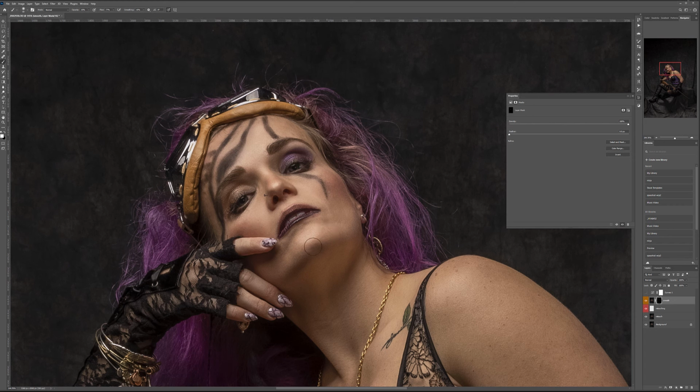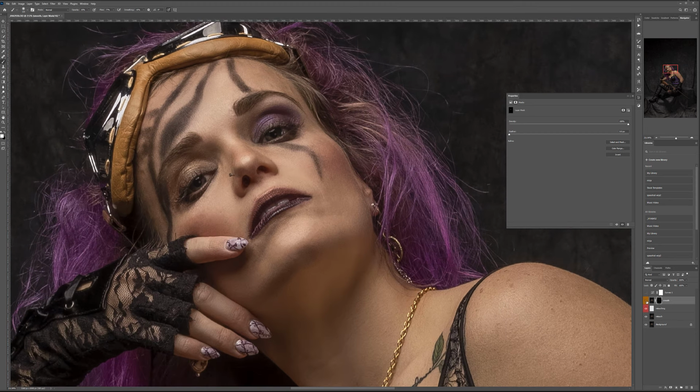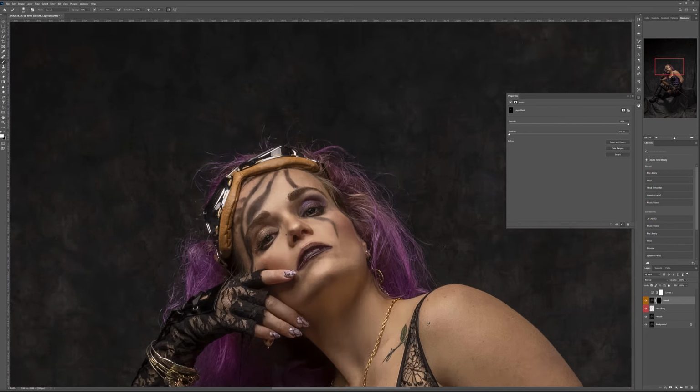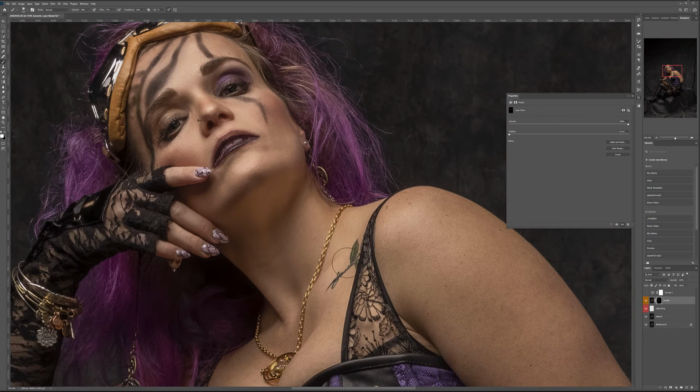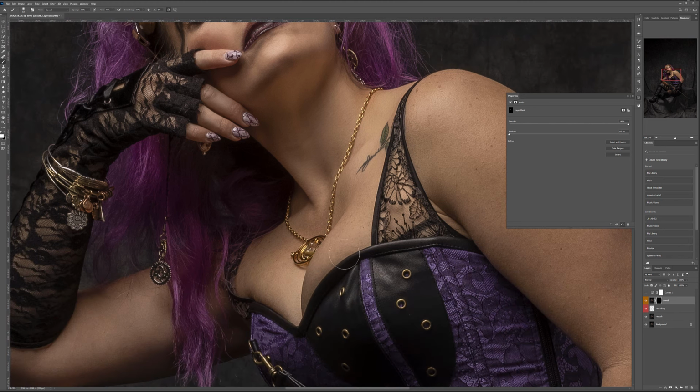Okay, you can also use the bracket keys to make your brush up or down. And just a little bit on the fingers, don't forget our fingers. Apply a little bit more on the neck, and let's see what's happened right now. You can see already before and after. By removing those details, we're kind of simulating this painting effect.